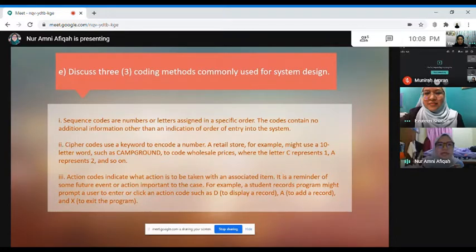Okay, lastly is action codes. It indicates what action is to be taken with an associated item. It is a reminder of some future event or action important to the case. For example, a student records program might prompt a user to enter or click an action code such as D to display a record, A to add a record, and X to exit the program.